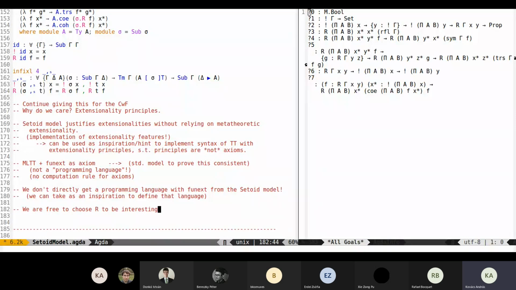So in the standard model, when every closed type is just interpreted as a set, then we are forced to reuse the meta-theoretic equality to be also the semantic equality. So in the set model, we are forced to use meta-equality for semantic equality. But in the setoid model, we can choose whatever we want as long as it works out in the model.